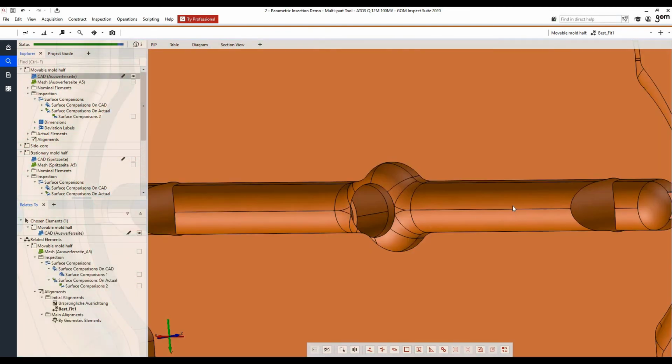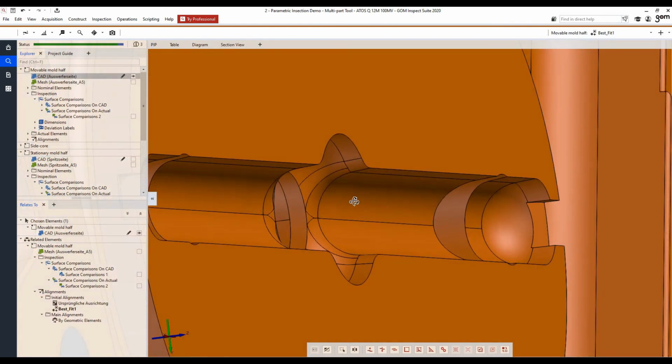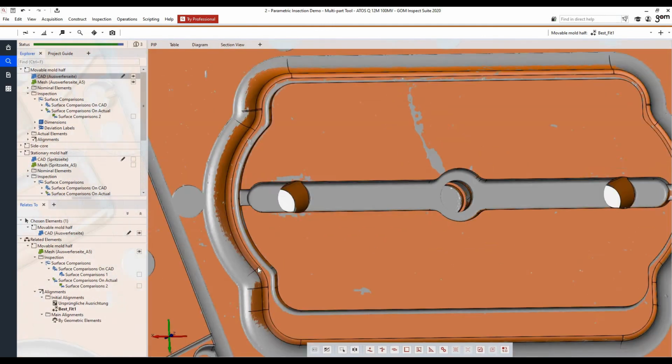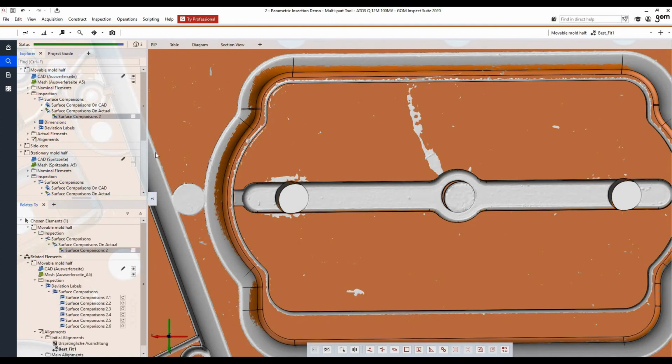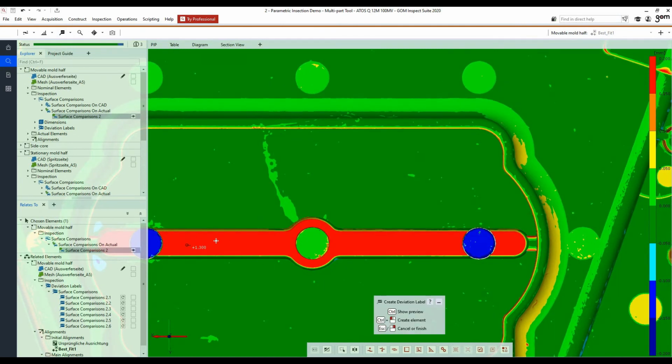So we can bring up our CAD model. You can see that this pocket should have a radius at the bottom. And if we overlay our scan data, see it's just not there. It's got a flat. So we use our color map again, bring up some deviation labels and see how big that is. 1.3 mils, pretty considerable.